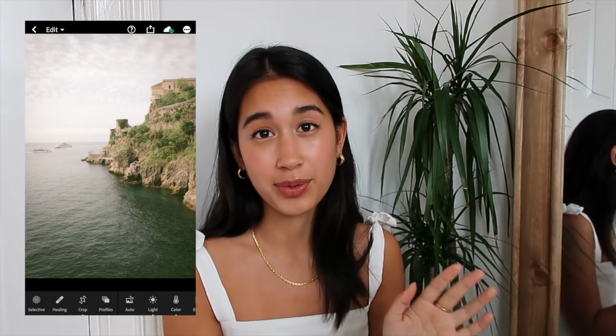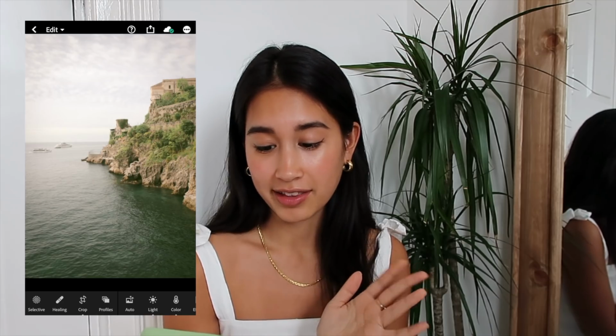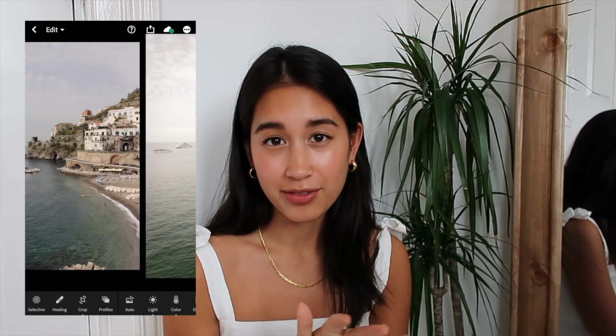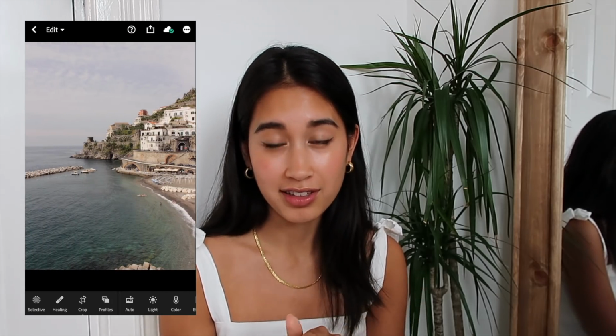So this is one of my favorite ones, which I made into film photo. There's the before and the after. And here's another photo which I took in Italy, and I'm going to basically copy those effects onto this one.